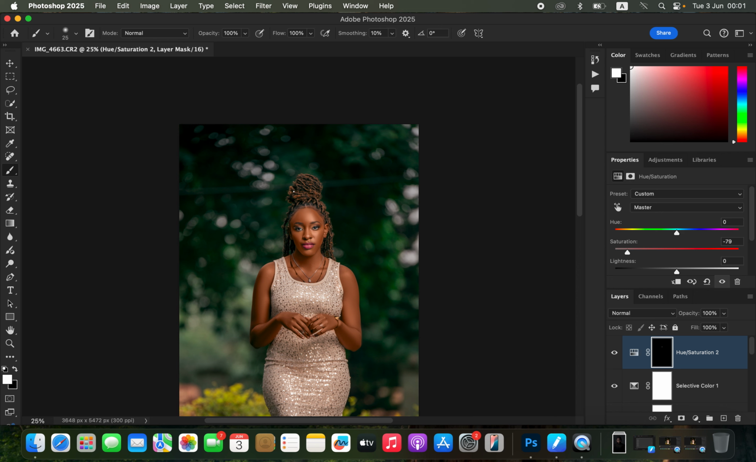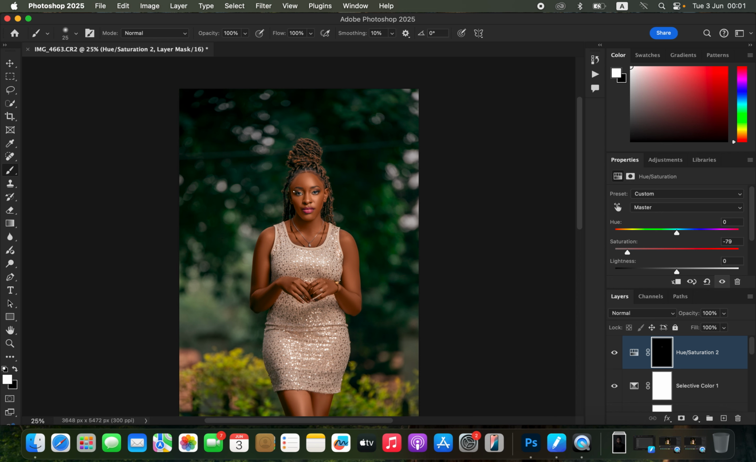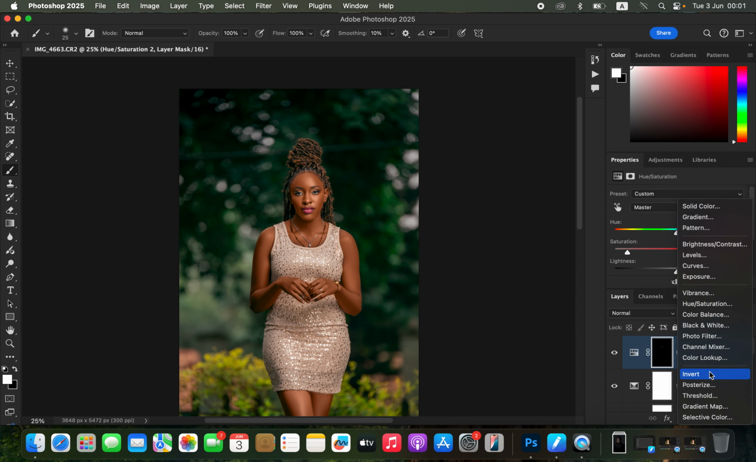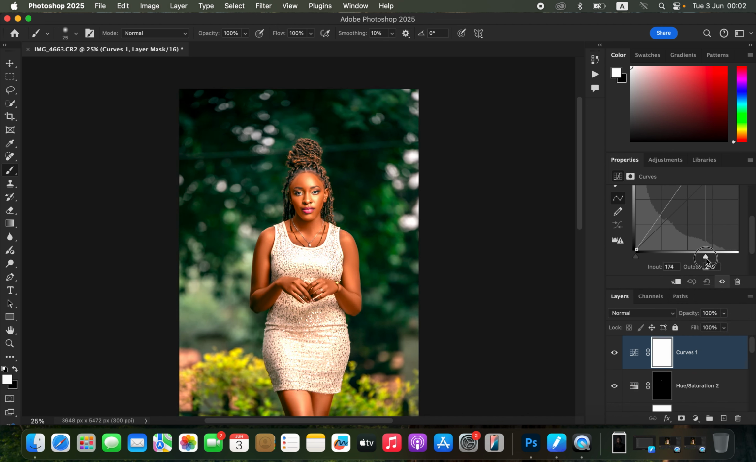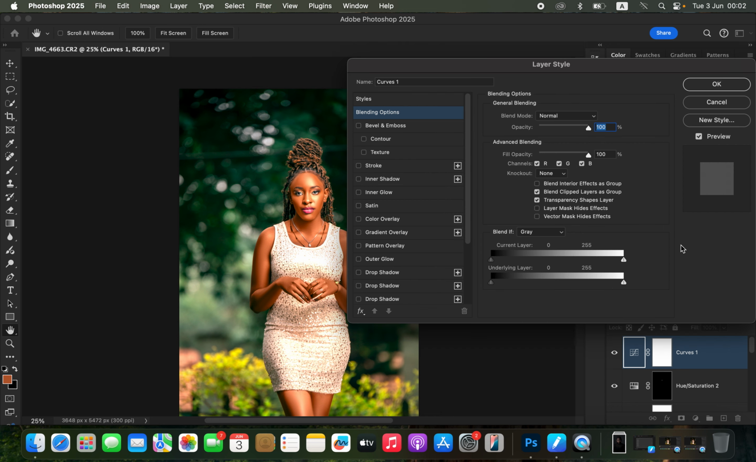So let's add a little bit of skin glow or skin shine to the model skin. So create a curves adjustment layer and come to this pointer, take it towards the left hand side to brighten up the skin tones. Then right click on this layer and select blending options to open up this layer style dialog box.